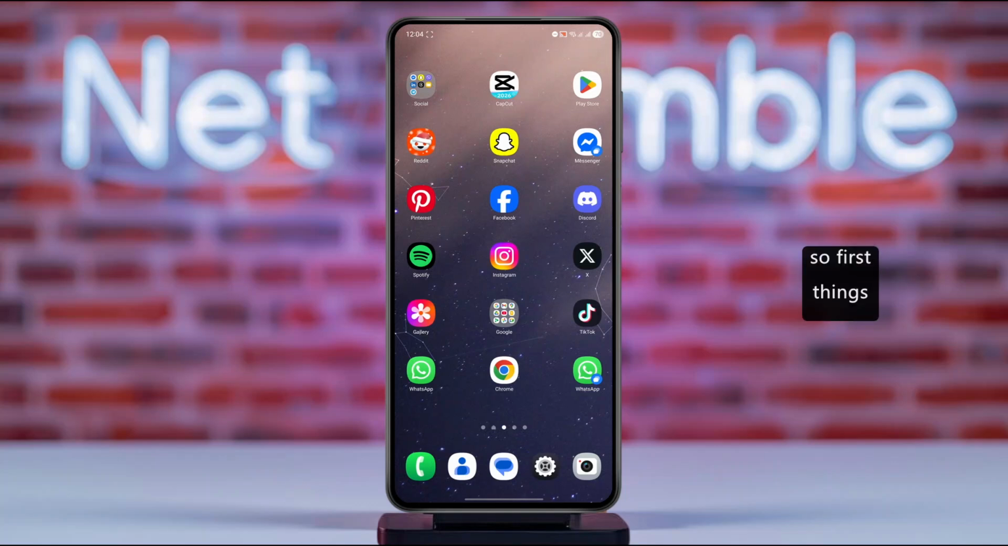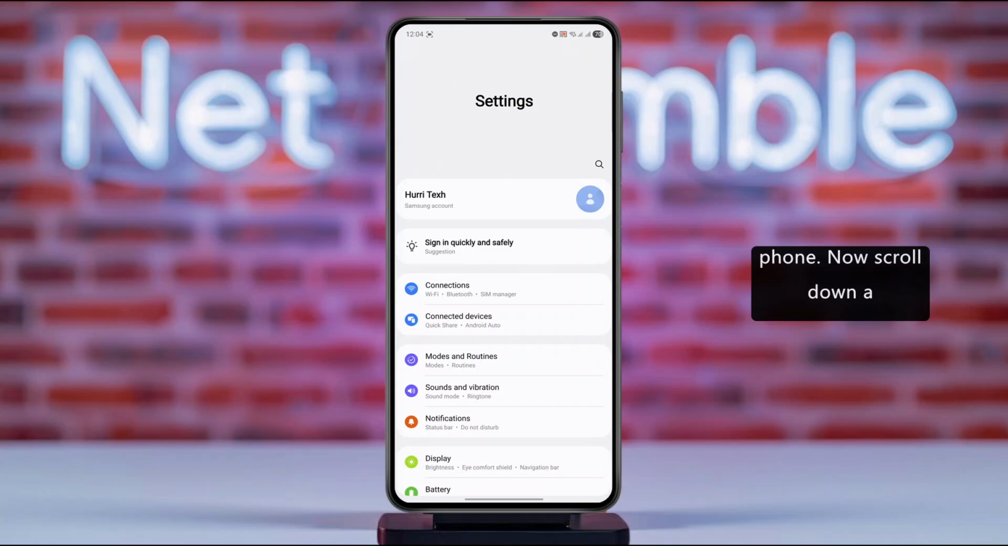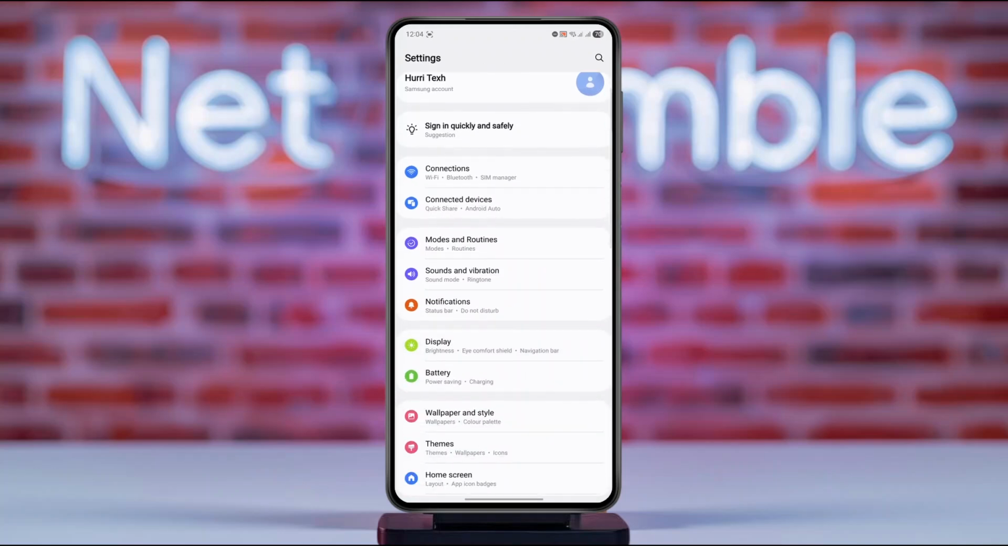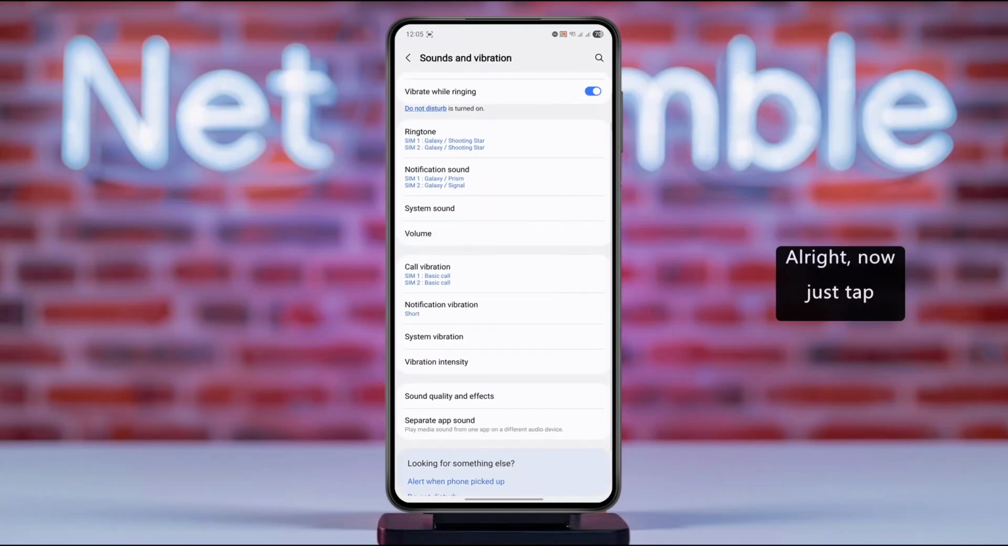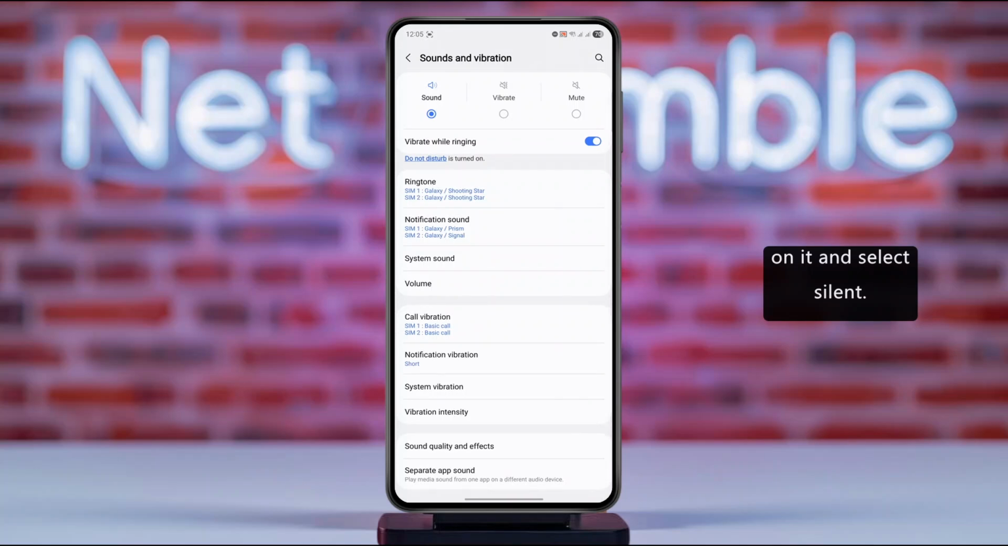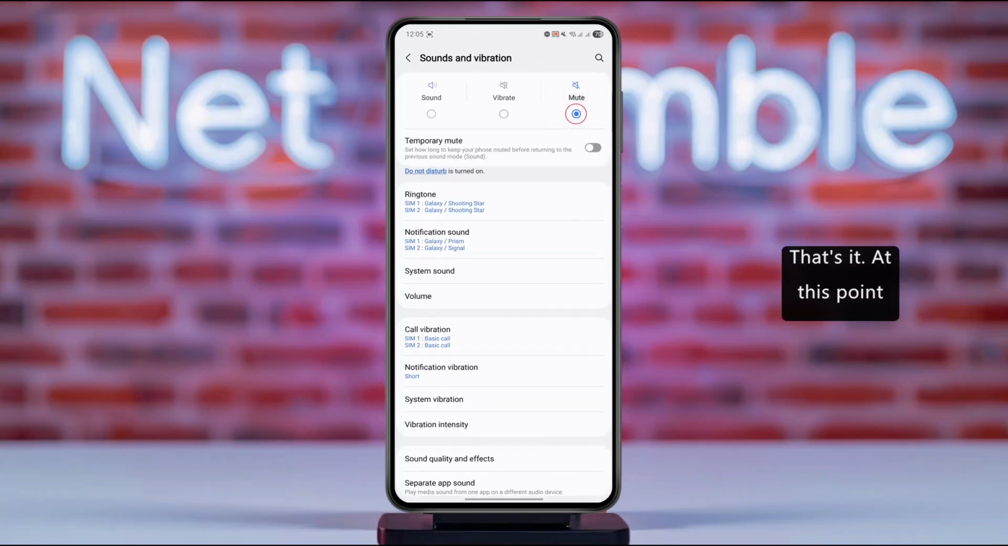Okay, so first things first, this method turns off notification sounds for all apps. Go ahead and open Settings on your Android phone. Now, scroll down a bit and tap on Sound and Vibration. Once you're here, look for Notification Sound. Now just tap on it and select Silent. That's it. At this point, your phone will still receive notifications, but there will be no sound at all.